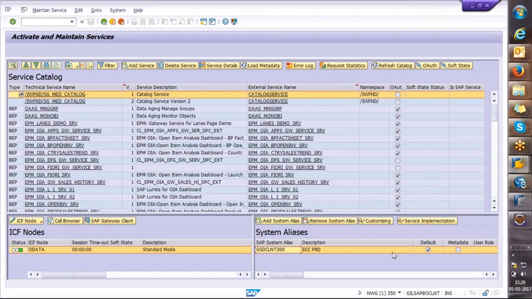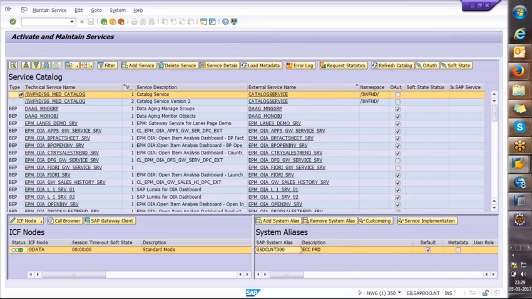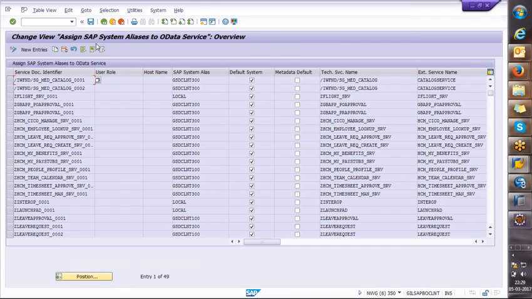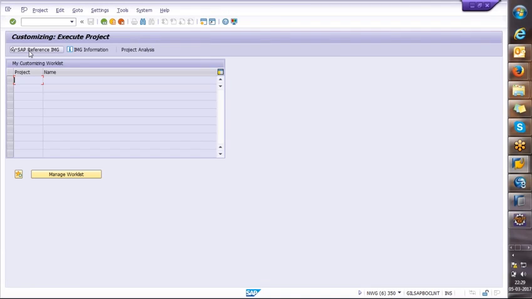I got it. I got it. Can you please go back to SPRO? Go to SPRO. We chose the wrong option. Go back. Don't do anything here. One step back. Just select the option above this. Assign data provider to data model.